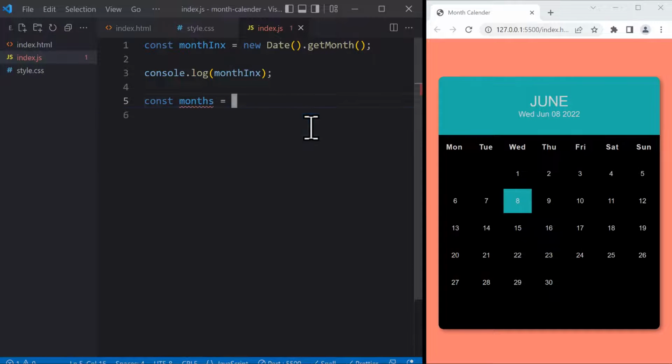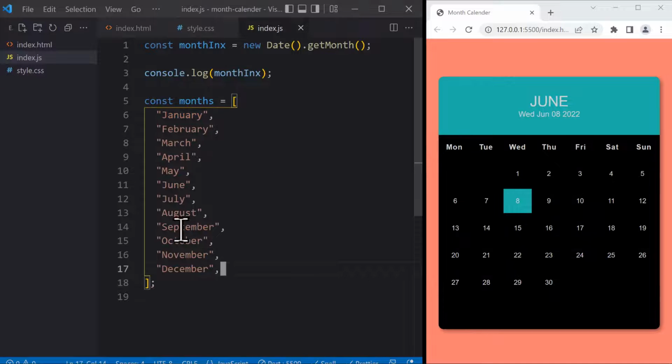We call it months, and this one starts with January and continues with February and so on. I'm not going to type this one. I'm going to grab it here, but you can just grab it from the resource section, the GitHub resource, or you can type it as well. So I paste all of them here, January, February to December.